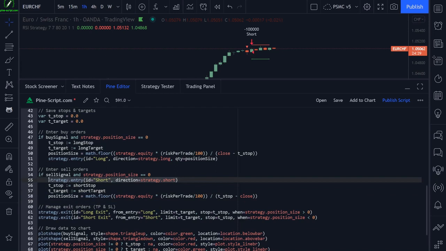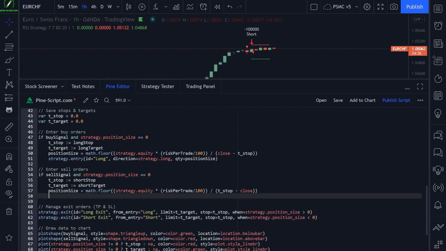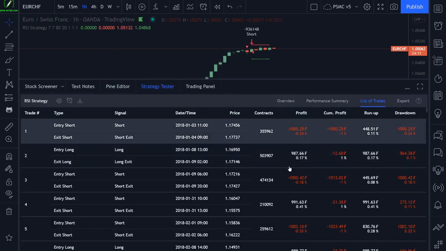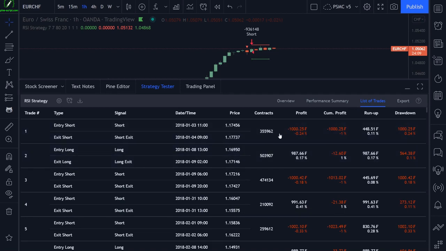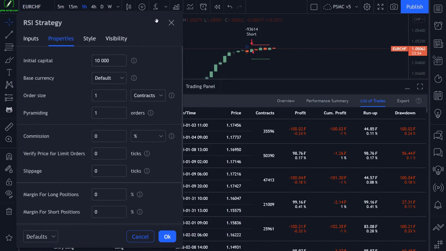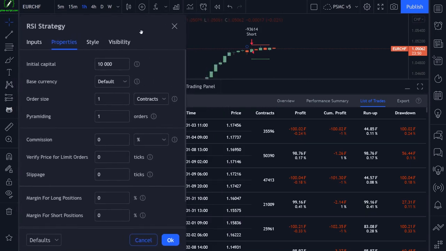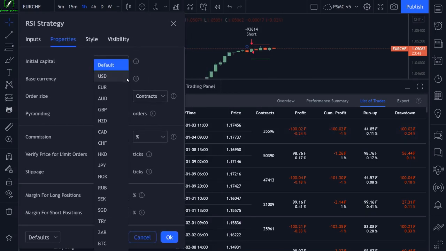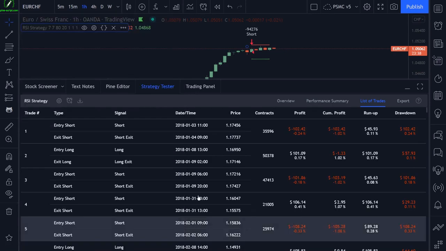If I cut our entry function out, paste it underneath here, and again override our quantity parameter, now when I save my code, hopefully this compiles without any problems. There we go. We open up the strategy tester. We should have a more consistent balance here. So if I open up my properties tab, my initial capital has changed to 100,000. Let's change this back to $10,000. I think that's a more reasonable number, particularly for testing strategies. And let's change our base currency to US dollars. There we go. Click OK.